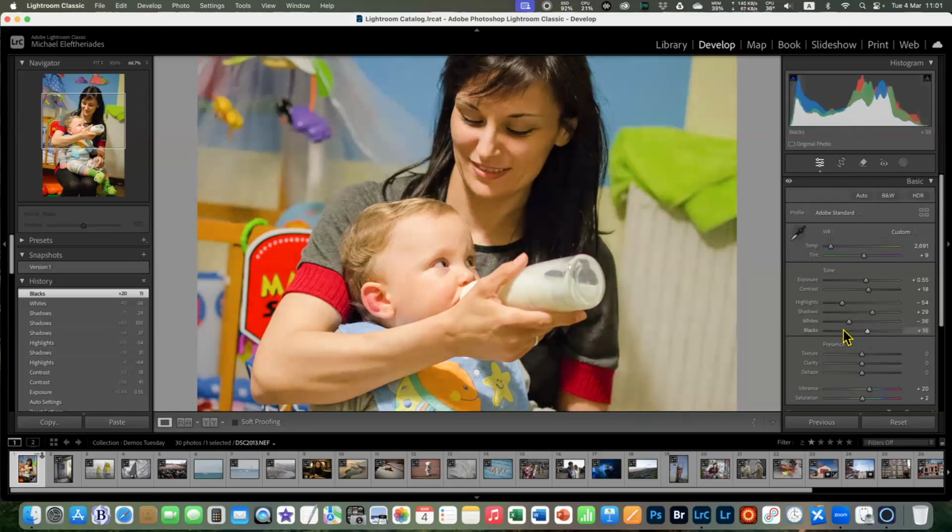So the black you can use much more, but the white is the more critical one because you don't want to overdo it, the white one. So the white is a little bit more critical than the black. Okay.